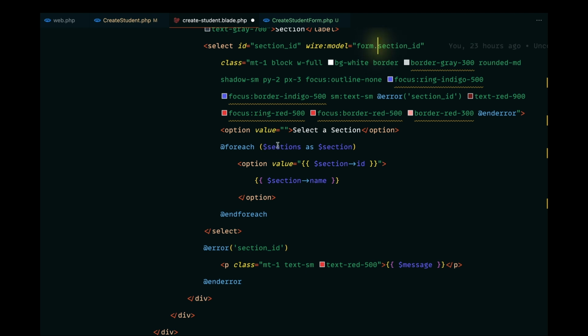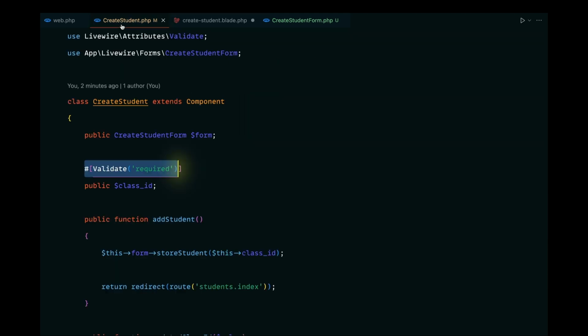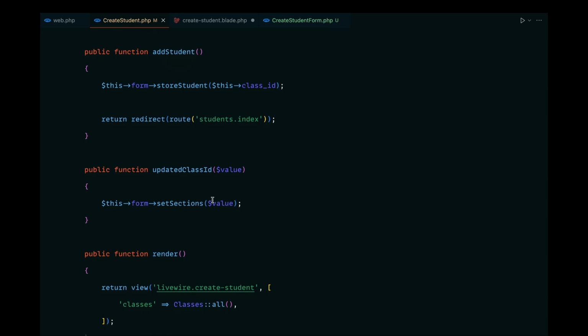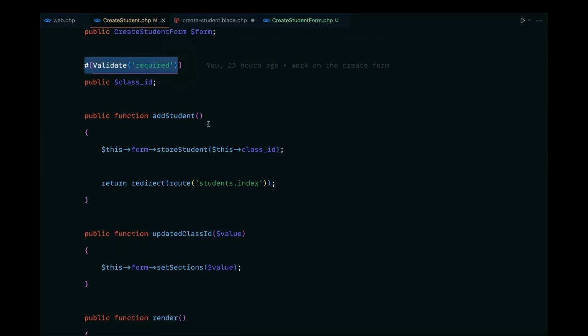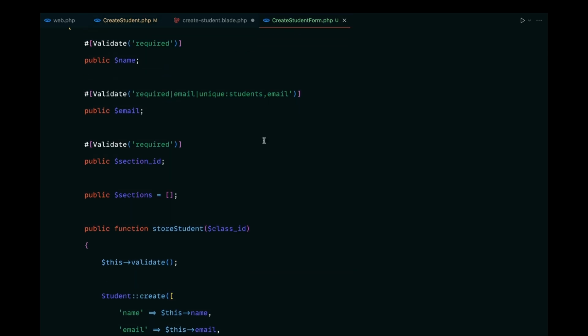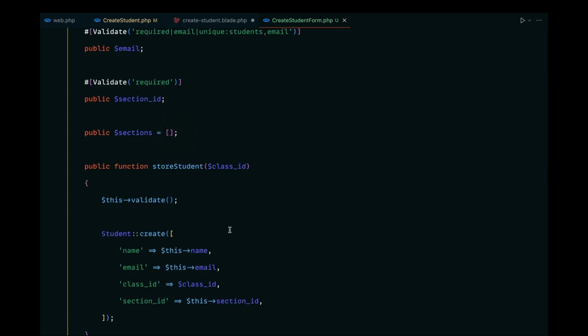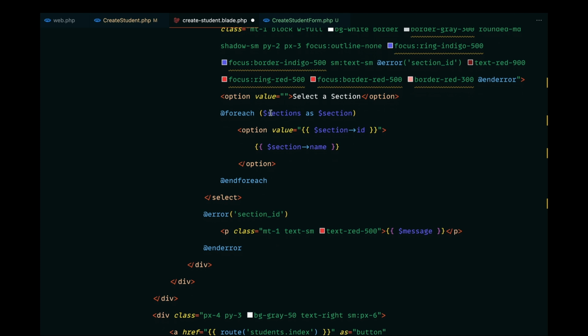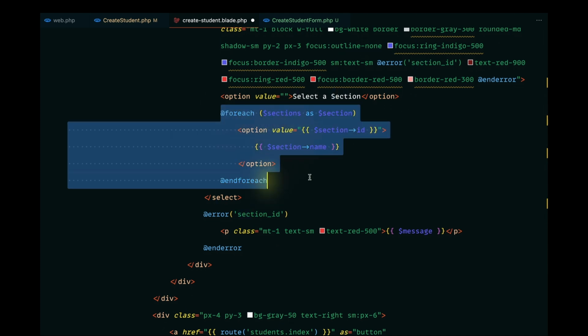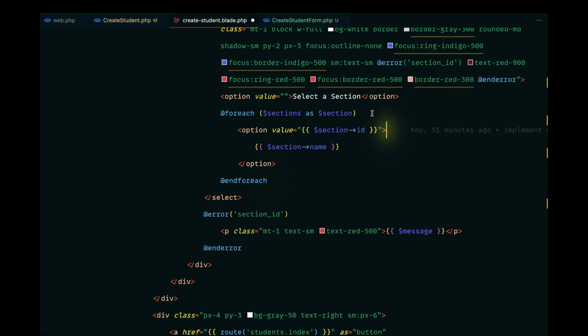And okay, we have the sections related data, and this could cause an issue in here because we don't have this sections property in our create student Livewire component, but instead it is defined in the create student form object, that is this one, and we are iterating over the sections related data in here.